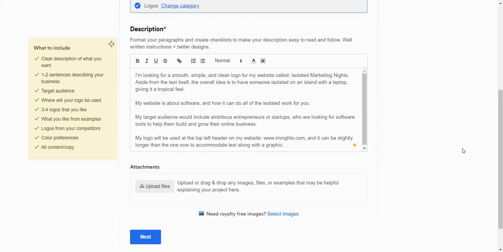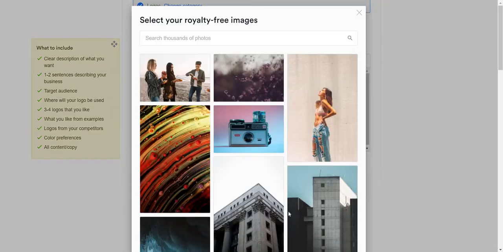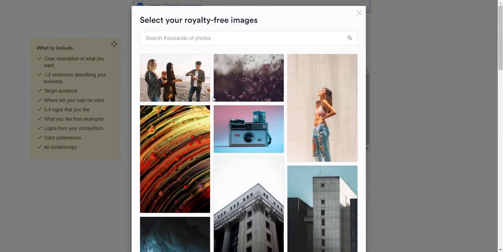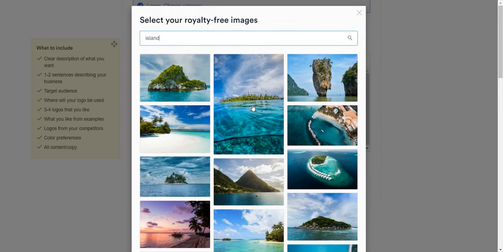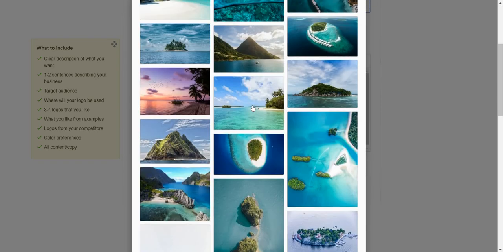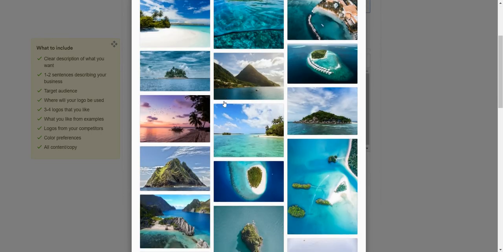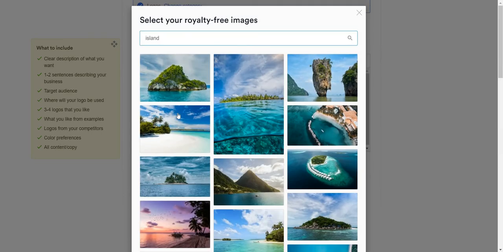Also, they do come with royalty-free images, so you can go right here and you can obviously search for stuff. So let's just say, I don't know, tropical island, see what they got. So there you go. Like I talked about having a tropical feel, there's a lot of great colors here, like if you're having a sunset or whatever it's going to be. So there's a lot of different photos that you can use and search for. And that's great once again, because that's just going to give you a ton of ideas.